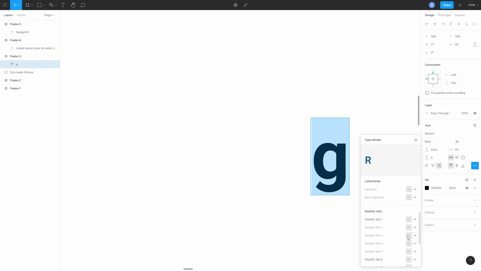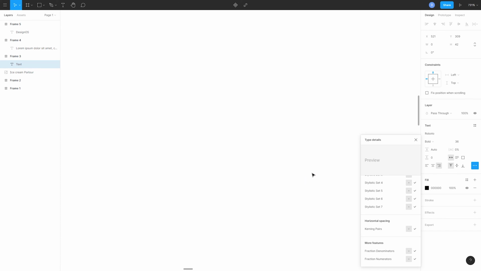And if I turn it off, my R will look like that. You can go ahead and explore all of these for your fonts. I can also go ahead and explain kerning pairs to you.